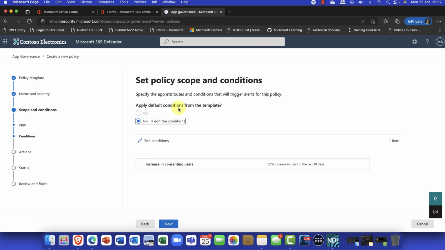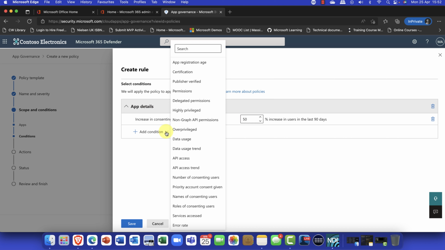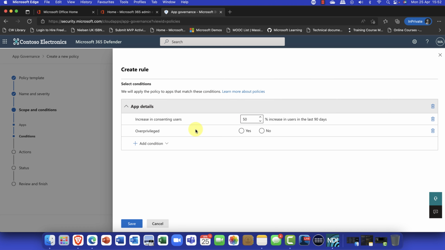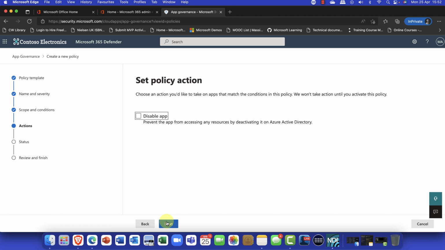So do you want to apply the default conditions from the template? You can see this is the one from the template, but of course you can add in other conditions as well. And to be honest, there's a huge list of items that you could potentially bring in here, which are really good. So I could say overprivileged apps as well. Now that I've created that policy, I'm just going to go ahead and click next.